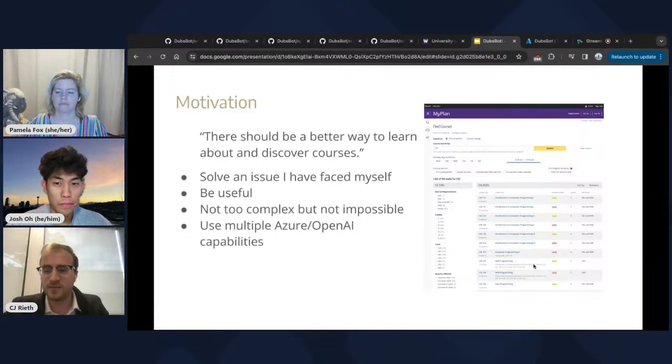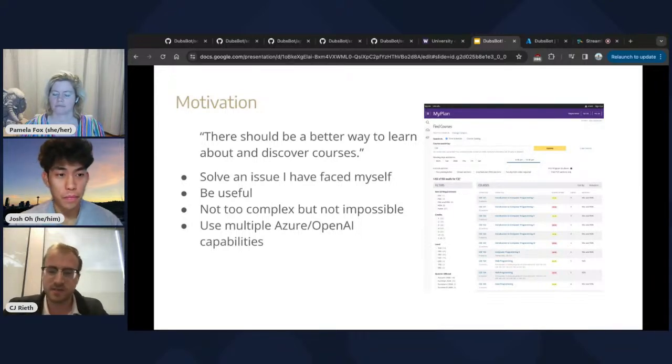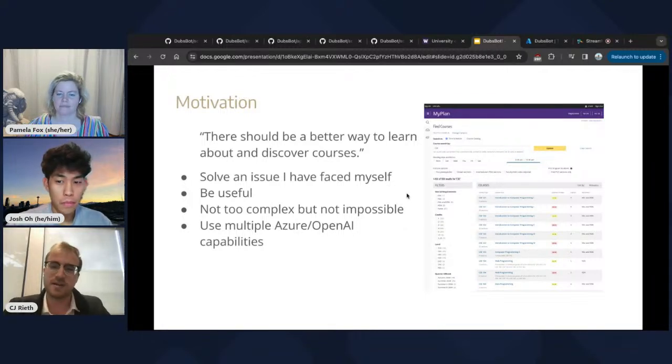Here I have a screenshot. I don't know if it's very visible on the stream right now, but it's a screenshot of what the course registration tool looks like at UW. It's just a table of classes you can take, and you filter basically just by department. In order to get any information on what these classes are actually about, or if you're interested in them, you have to click into them, read the description, click out, check what's available, which section's available, and it's a little bit weird. It's not very streamlined.